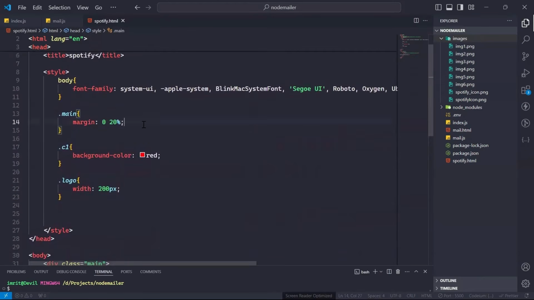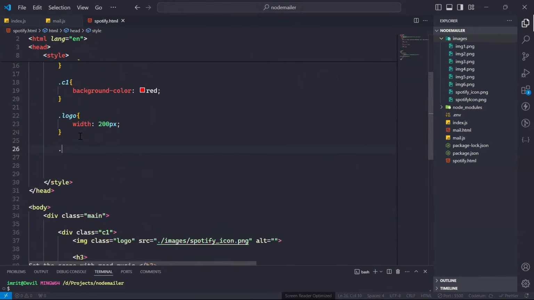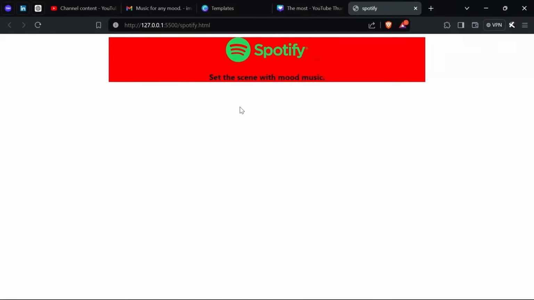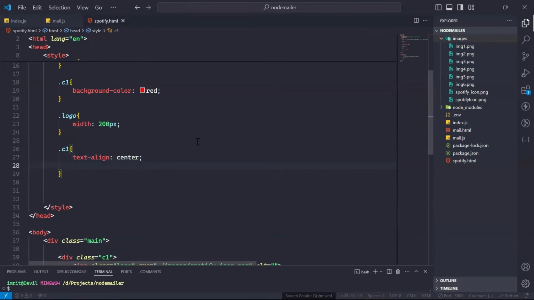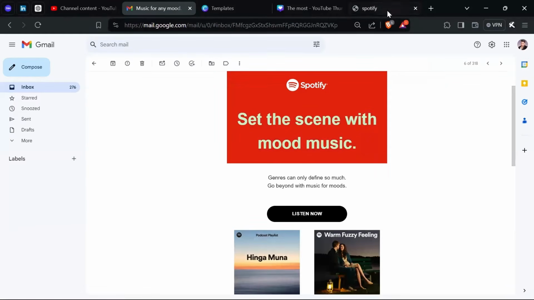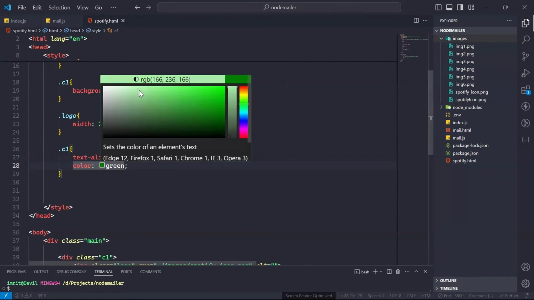So then go to the main, and sorry, this is C1. So we will write the style for C1. We will write text-align center to get the text in the center. Okay, we are getting the image all in the center. It's good, and we will give the color somewhat green. I think there is a green color. So let's check once. Okay, it's a mixture of white and green. So I think it's good.